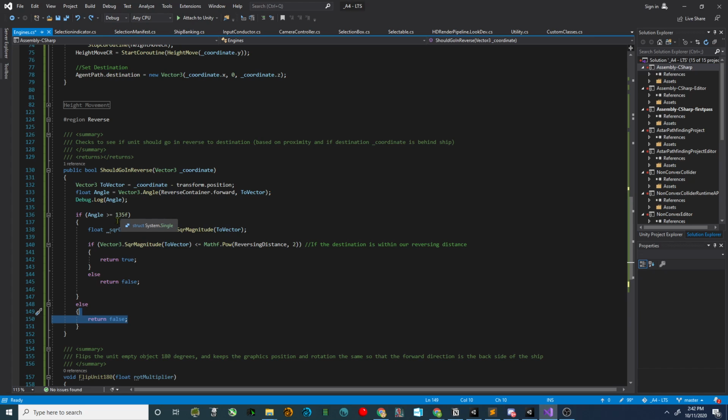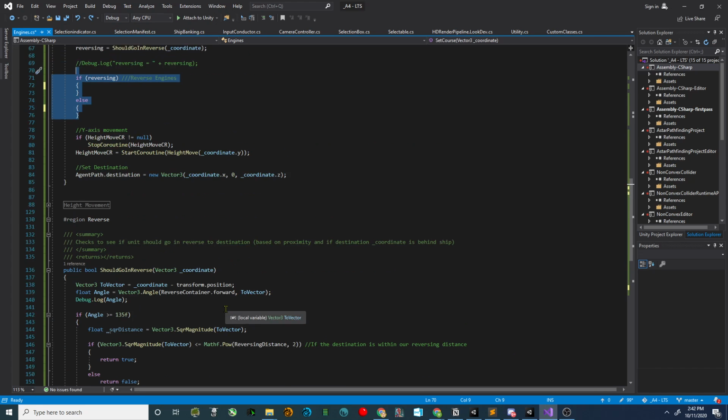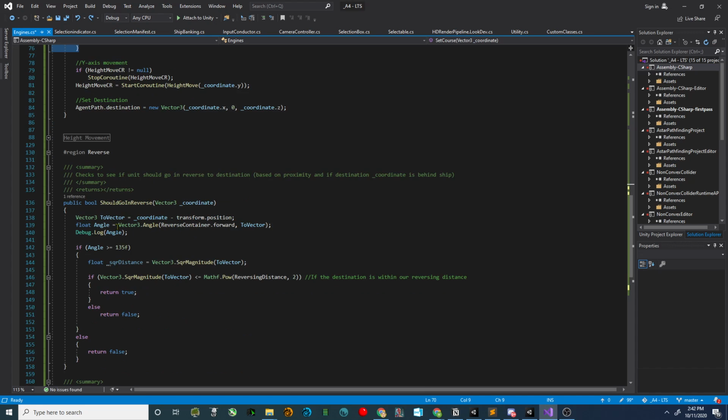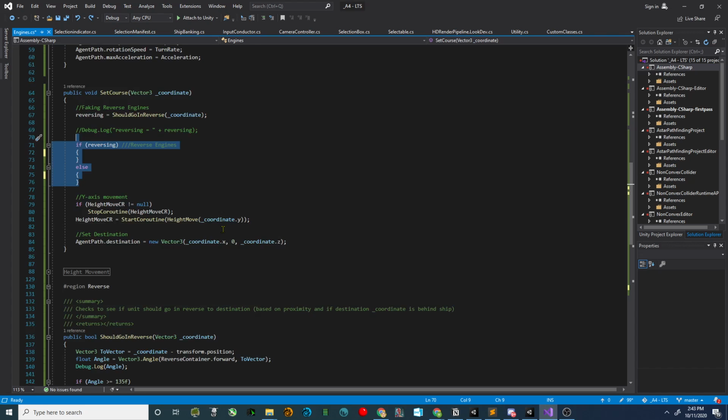Now, if we're clicking in our forward direction, then we can return false. And note that the angle uses the reverse container dot forward, not the root unit, because that might be flipped around. And so really the bow of the ship is going to be determined by the reverse container. But ironically, its parent may have been flipped around. We're just twisting it back.